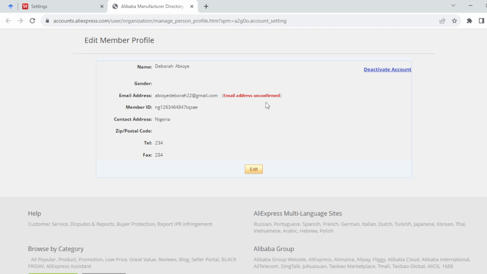To verify your account means to confirm your email address. Since your email address has not been confirmed, that means the account has not been confirmed. So what do you do? Go ahead and click on edit. Edit is at the lower part of this box here.